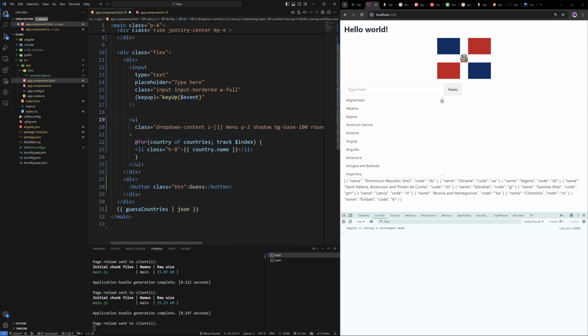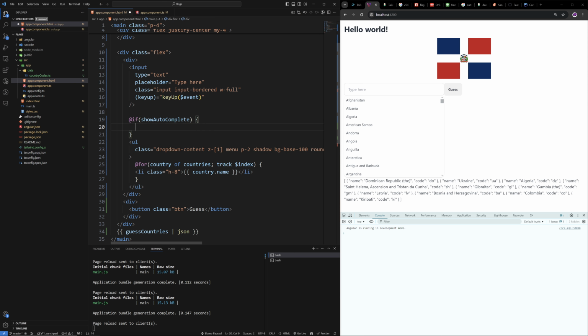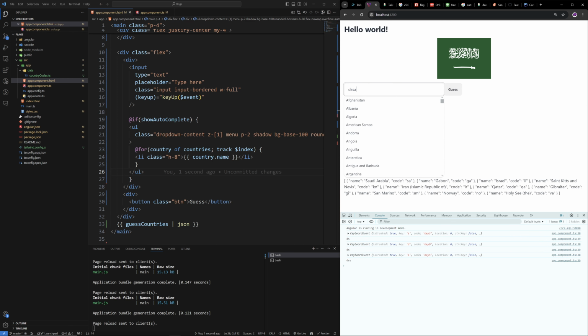Okay. I think I can do here like if, right? At if, show. Okay, yeah. So now it's kind of working. So if I do that, then it shows. Then if I select it, then it should hide, right?